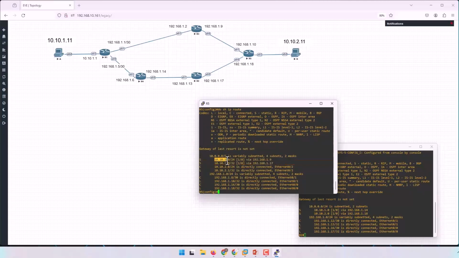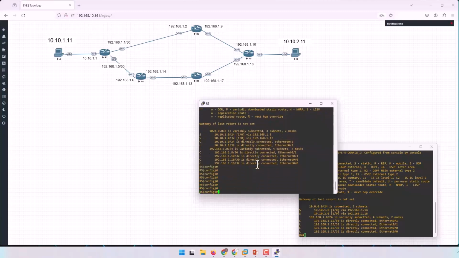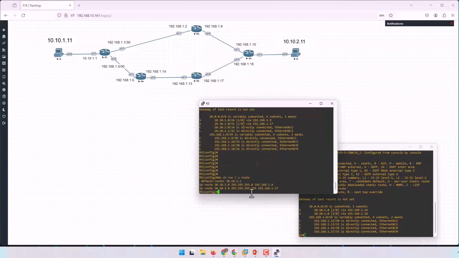Yes, it has two routes installed for one network. You can see 10.10.10 and 10.10.10, and it goes through two different paths. I think the subnet mask is wrong here. Let me see. Show run section route. Yeah, actually I used the wrong subnet mask here, and it only routes to the network 0. You can see it's a /24 here, /32. Let me remove this one and add it again.